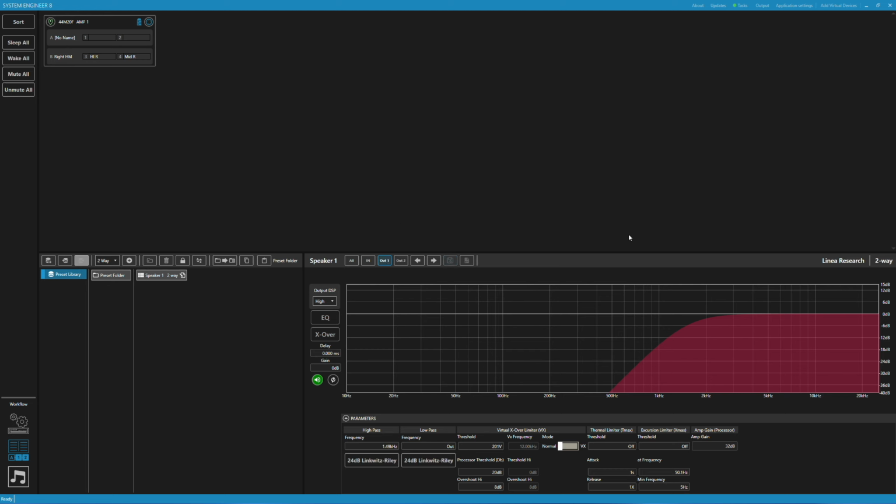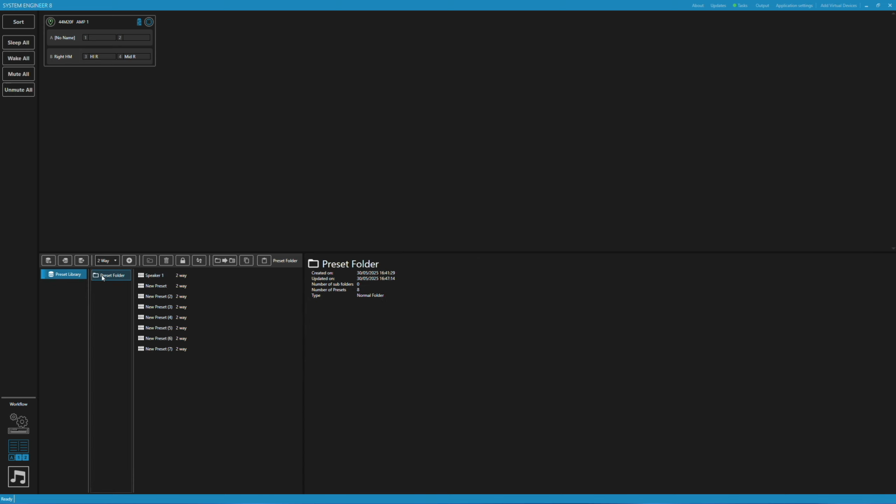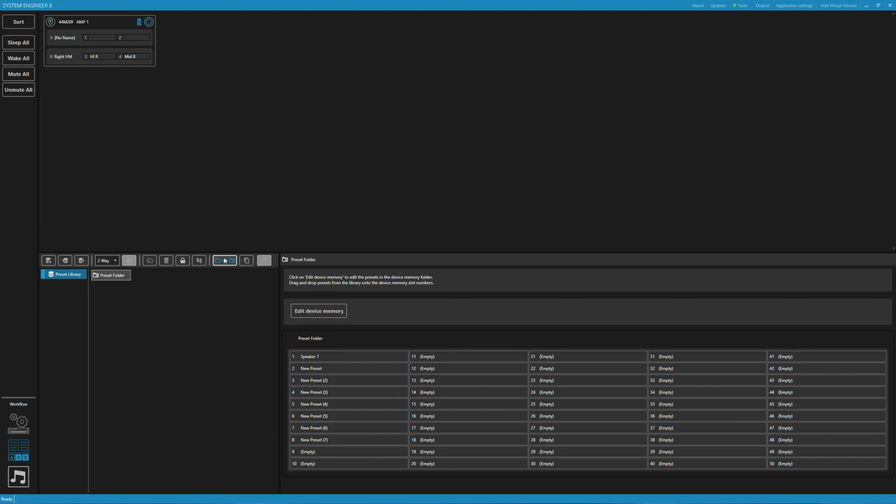Once you're happy with your preset, click Save. Now let's look at how we can populate our physical device with our presets. I'm just going to create a few presets in this folder. What I'll do now is convert this folder into a device folder by clicking this button here. This is now showing us our presets within the 50 slots that our devices have.